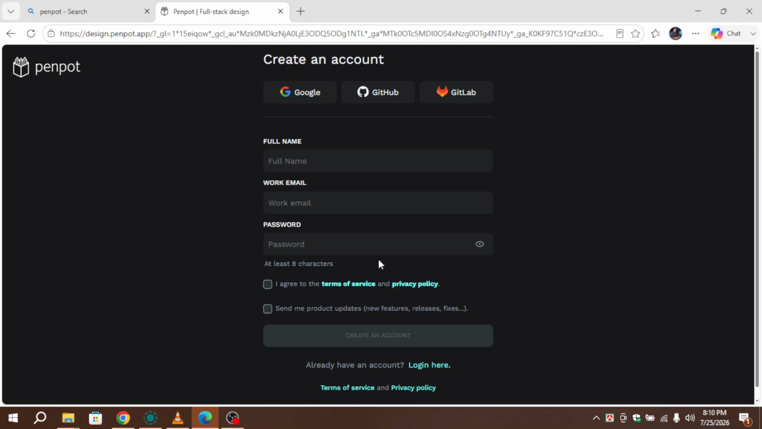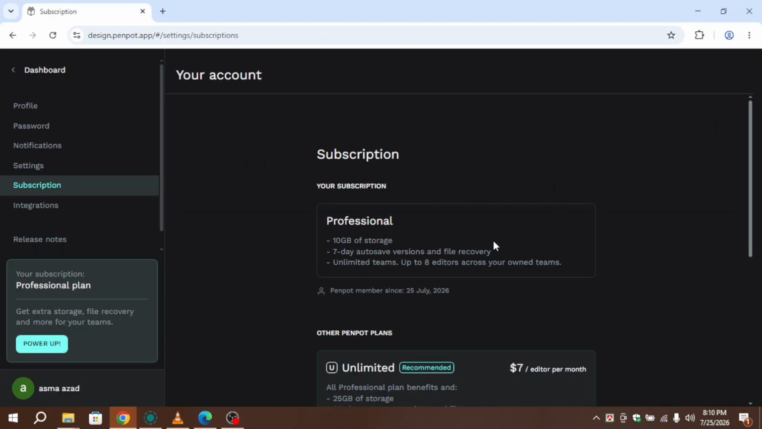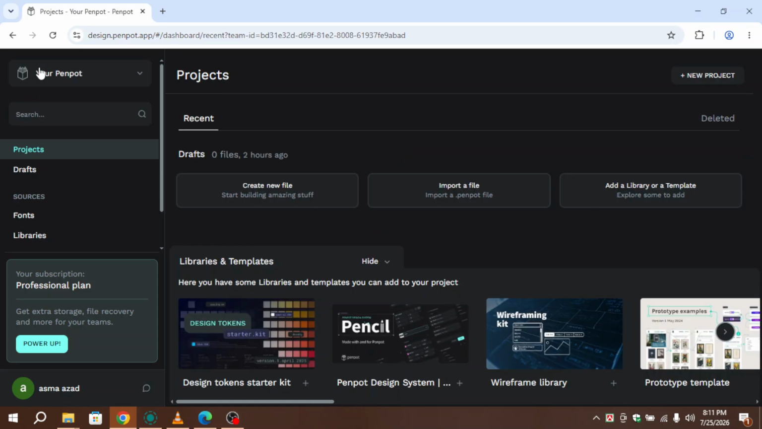After logging in, you'll arrive at the Penpot workspace, where you can start creating projects, collaborating with others, and exploring the available features. And that's it. You've successfully created your Penpot account in 2026. The whole process only takes a few minutes.